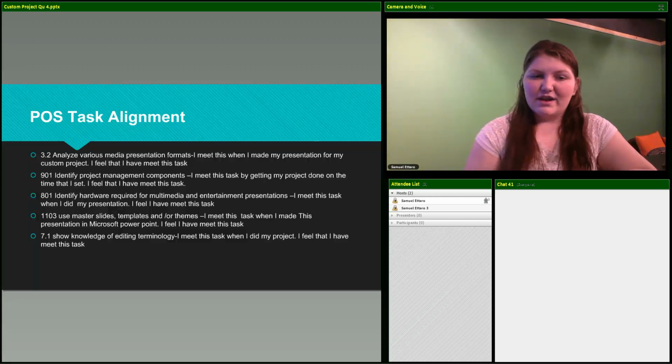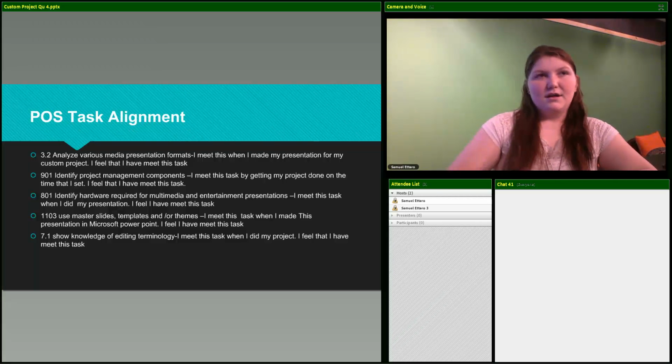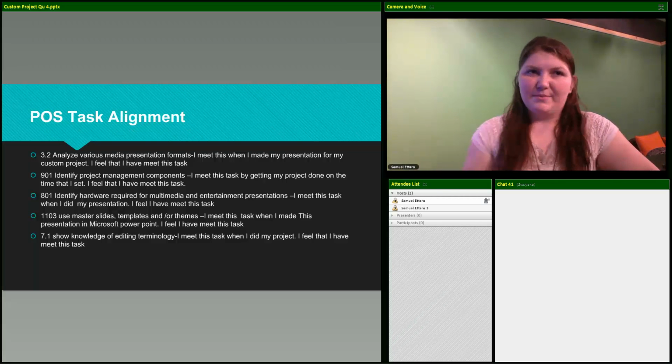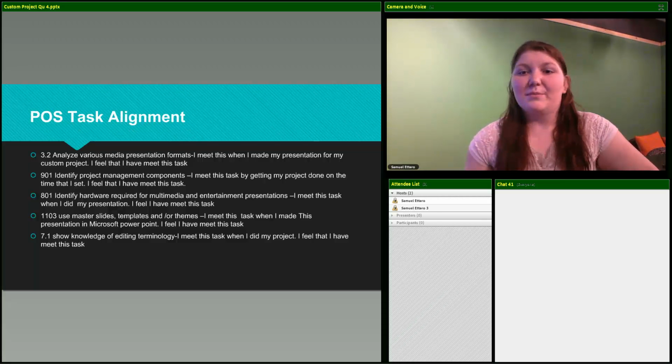7.1, show knowledge of editing terminology. I feel that I met this one, but I could have pushed forward, I think, and met it a little bit better if I had the time to, but I didn't. I feel like I did meet this one by just being able to edit it and knowing what the vibrance of a picture was. So I feel like I met that in explaining how I edited my pictures.